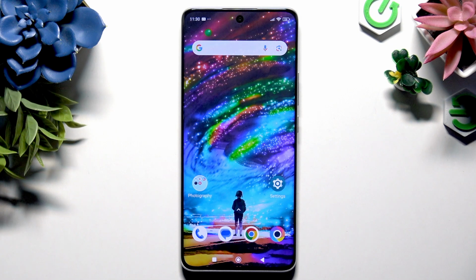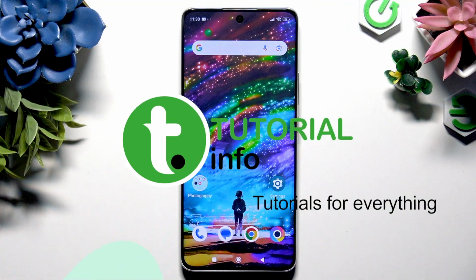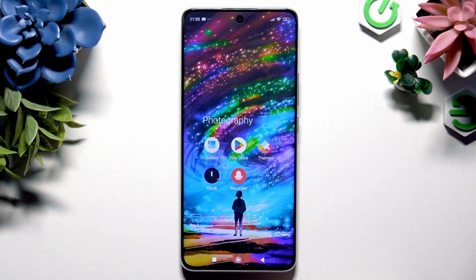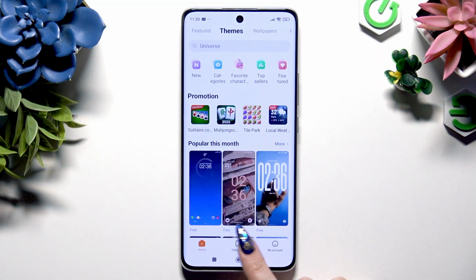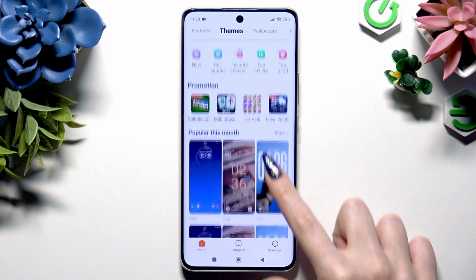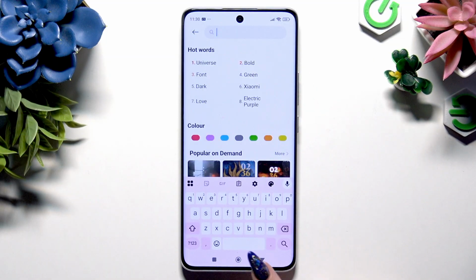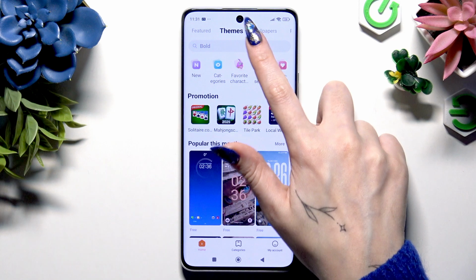In front of me is POCO M8 and today I would like to show you how you can change this device's theme. First of all, you need to open Themes app, hit Home or Category at the bottom and find perfect theme for you. You can also use this search bar to type in whatever you want to and all of those categories here.